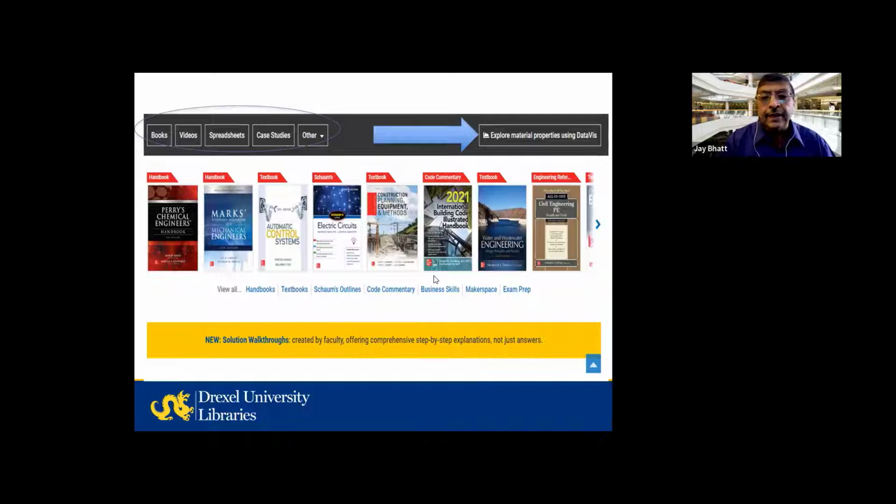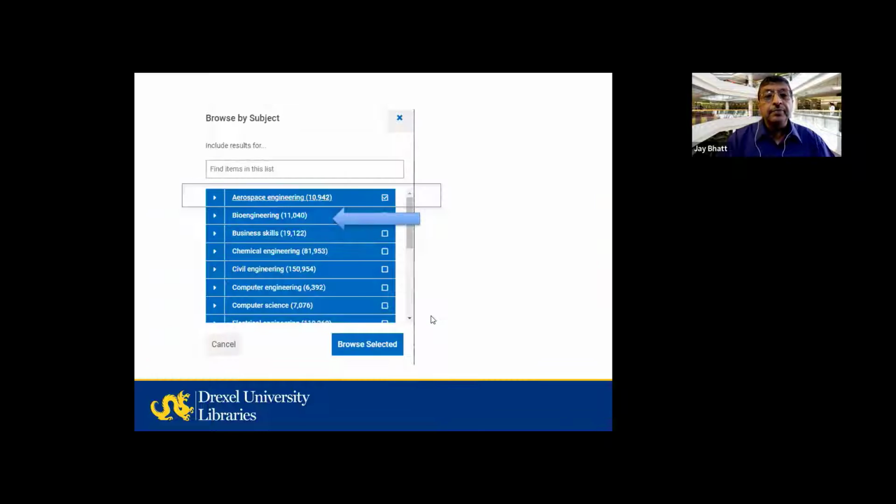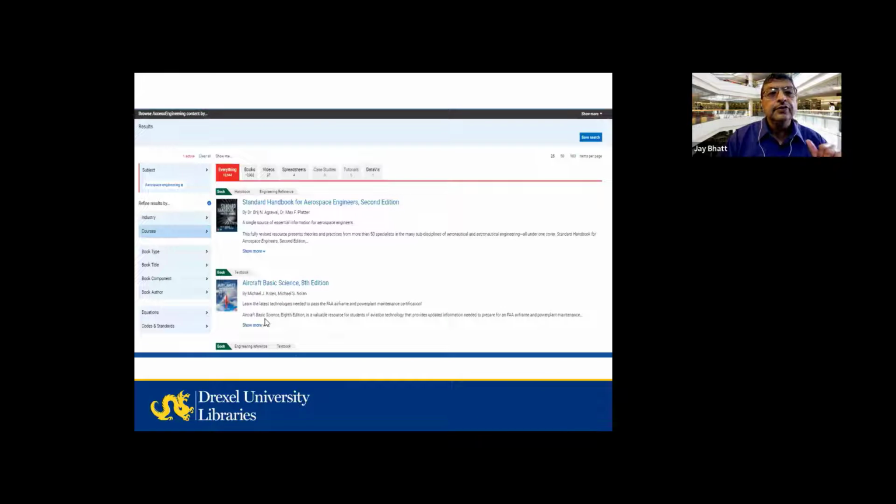So you can access everything from this tab here. So you have handbooks, textbooks, code commentary, and so on. Business skills as well. And if I search by different subjects, I have a partial screenshot of this. So you have aerospace engineering, close to 10,000 books, bioengineering, close to 11,000 books, and so on. So business skills, chemical engineering, these are different subject areas highlighted. I have examples of aerospace and bioengineering in today's presentation. So if I look at the aerospace area, then you have books like Standard Handbook for Aerospace Engineers, Aircraft Basic Science, and so on.